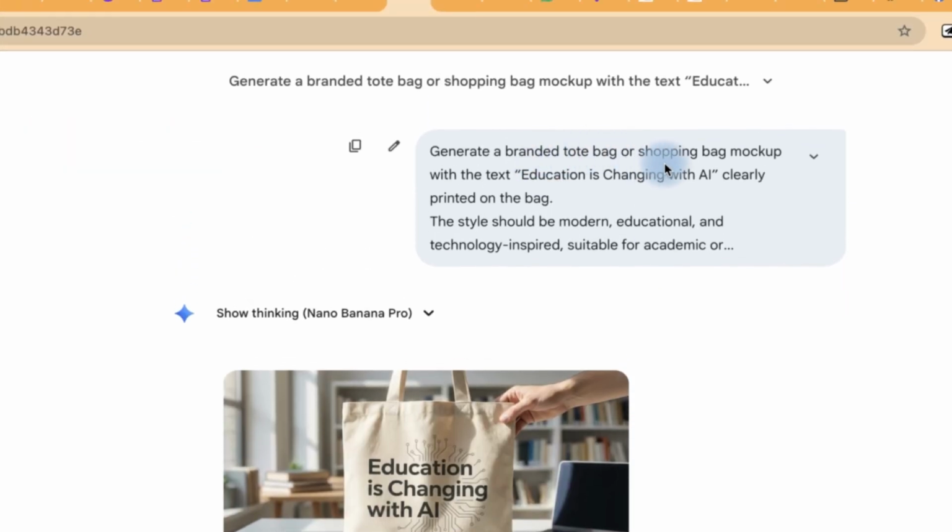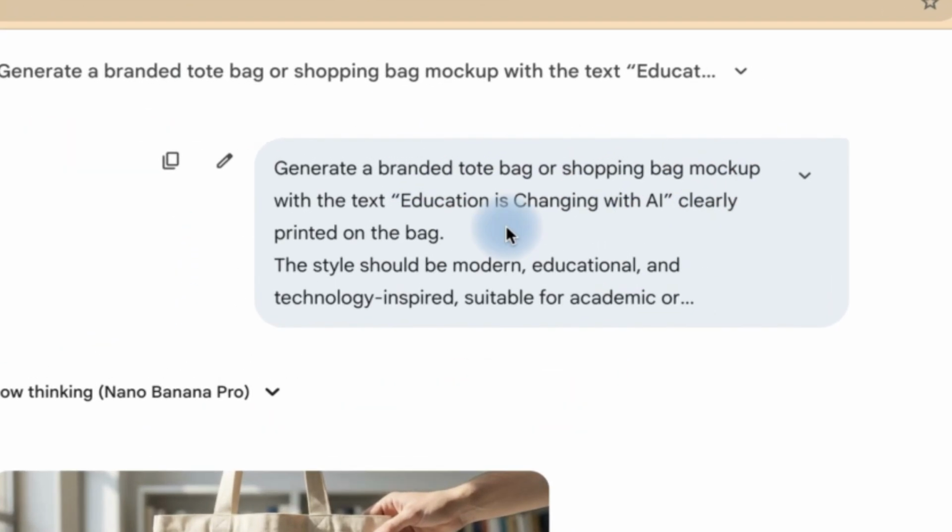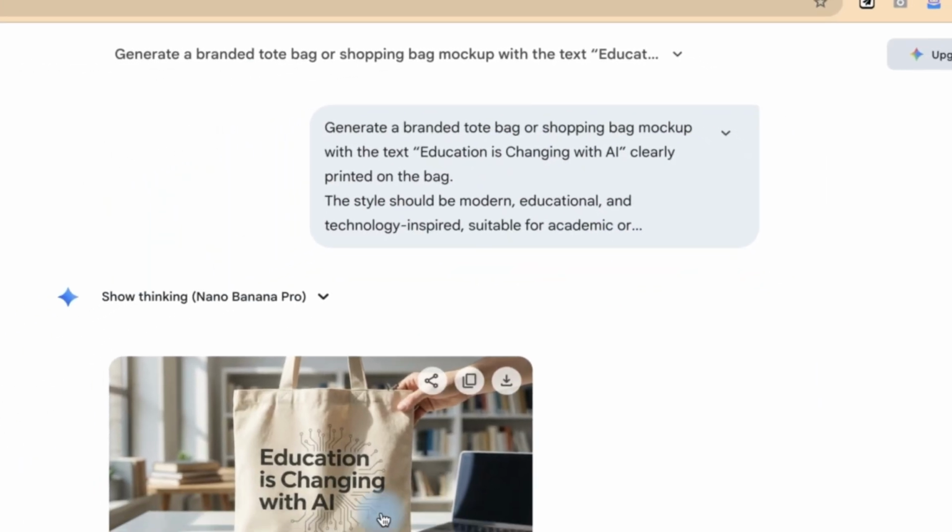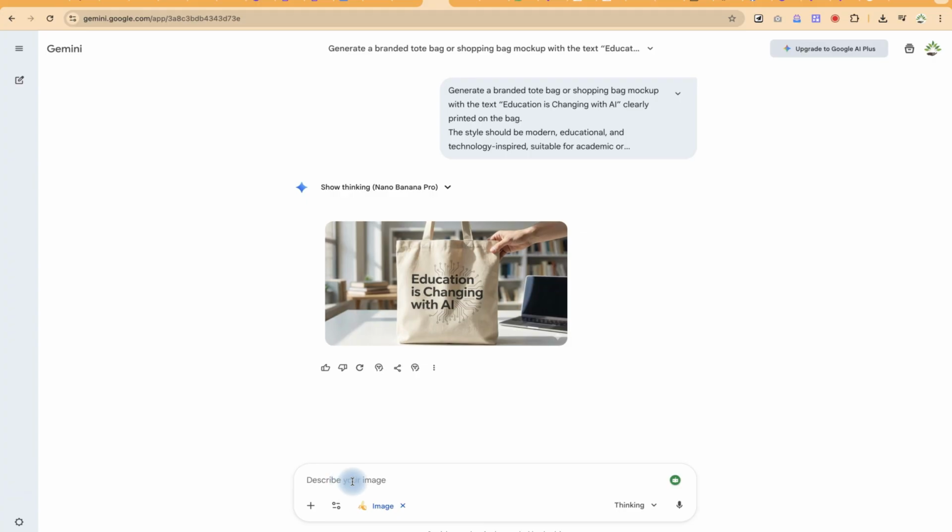Generate a branded tote bag or shopping bag mockup with the text "Education is changing with AI" clearly printed on the back. Style should be modern, educational, and technology inspired, suitable for academic and so on. Okay, so the details are what gave me this one. So let's try another one.